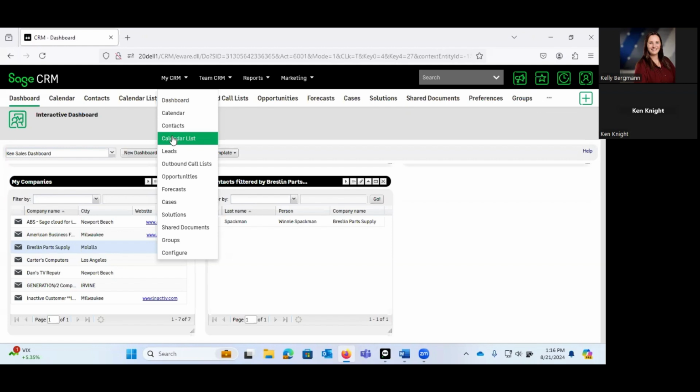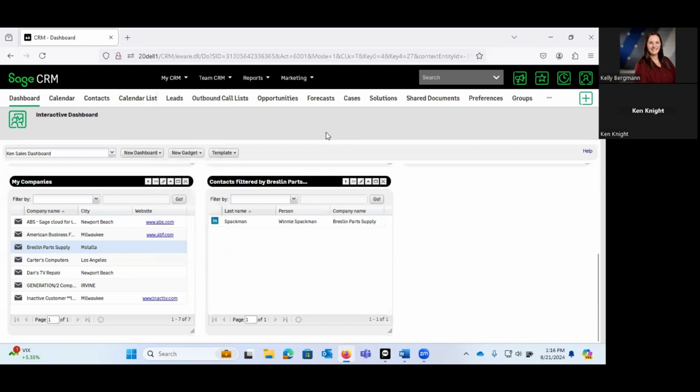I can have a list look at my calendar. These are my leads, my outbound calls, my opportunities, etc. On down the list. There is also the concept of Team CRM.